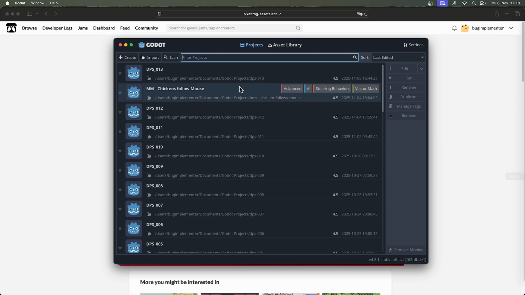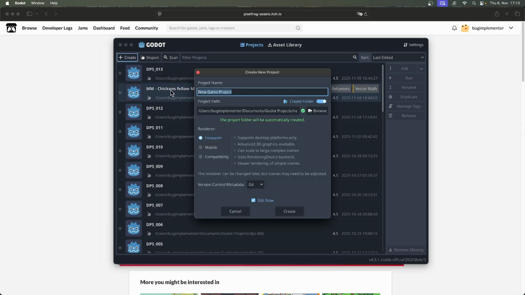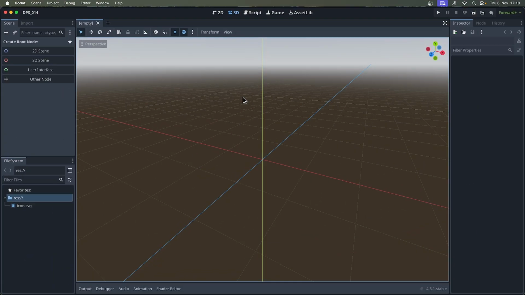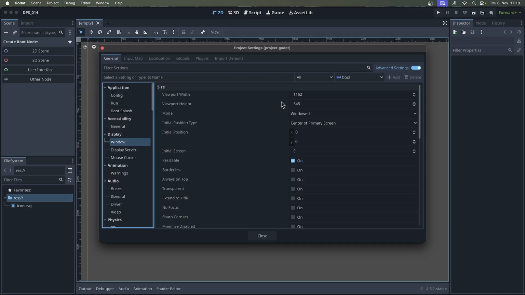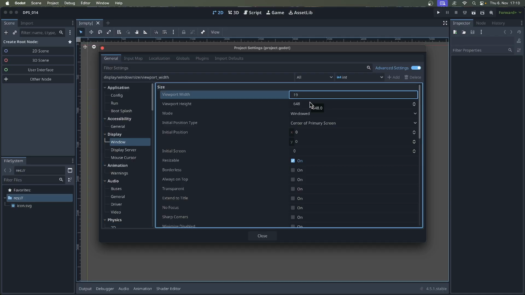Now let's create a new project. I'm going to call it DPS, or Daily Practice Session 14. You can call it whatever you want. And now I'm going to prepare the project setup. The window size is the first thing I want to do. I go to Window and I'm going to change it to 1080p.